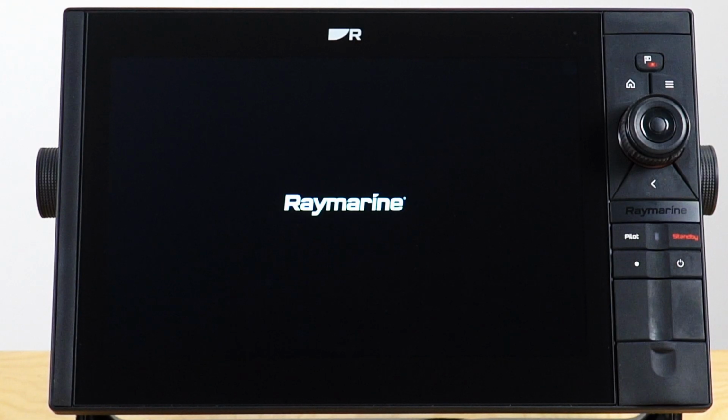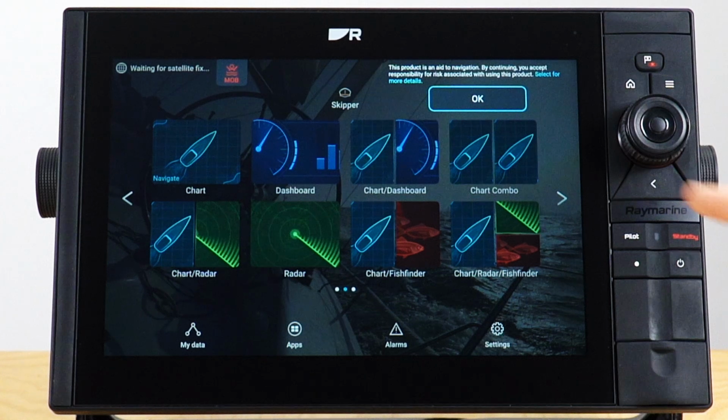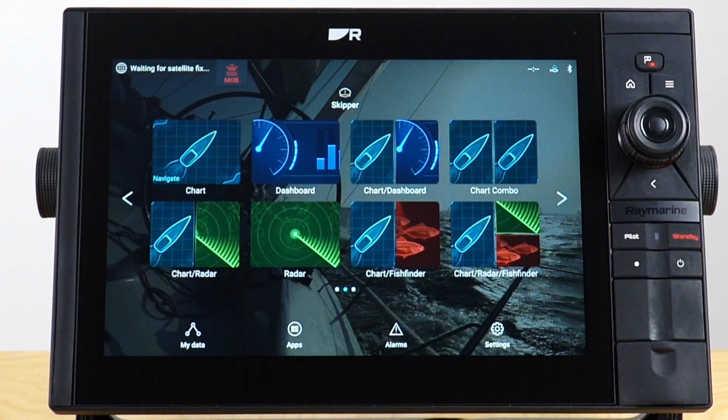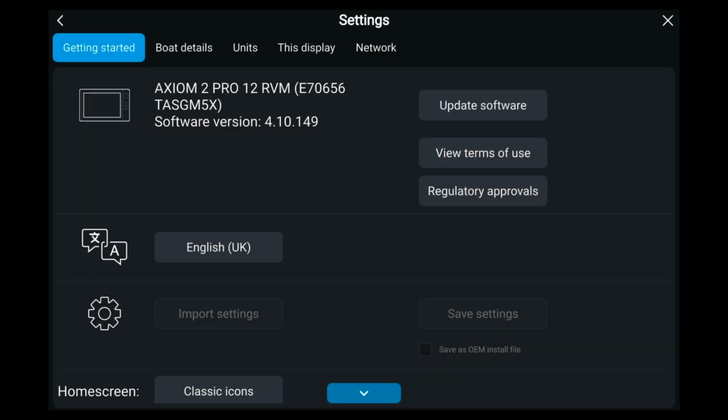After the download, the new software will now be installed. After a while, the system will automatically shut down and then take some time to start up again. Once it has restarted, we accept the limitations of use again. We're back on our home screen, click on Settings at the bottom right, and we can see that our new software version has been successfully installed.